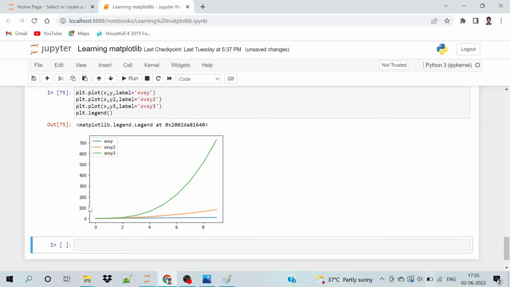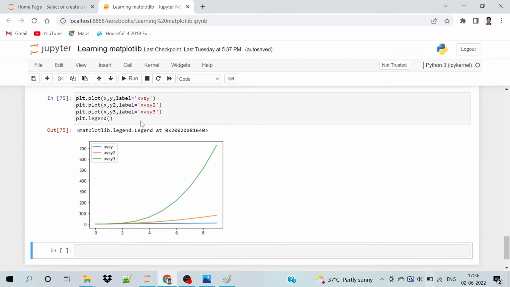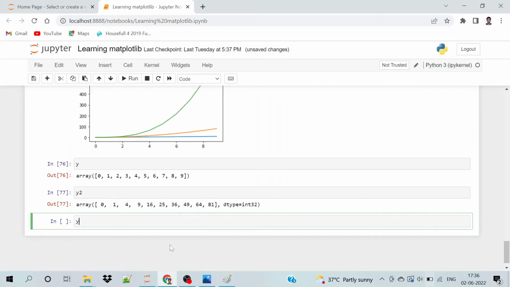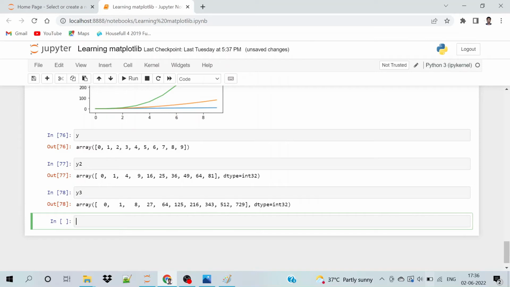Actually, the problem is, if you look closely, this scale is from 0 to 100, and this scale is from 0 to 10. And that's why you are not able to see a straight line. If it's between 0 to 10, you will see that it is a straight line. That is the big problem. Due to their different scales, we want to show these graphs separately. If you see y versus y2 and y3, there is a very big difference in the values after 5 and 10. So to solve this problem, we will use subplots.